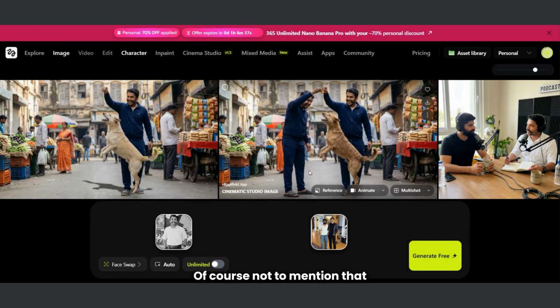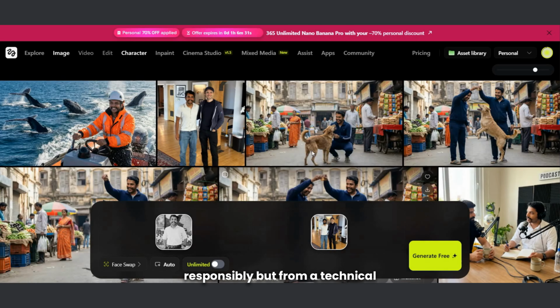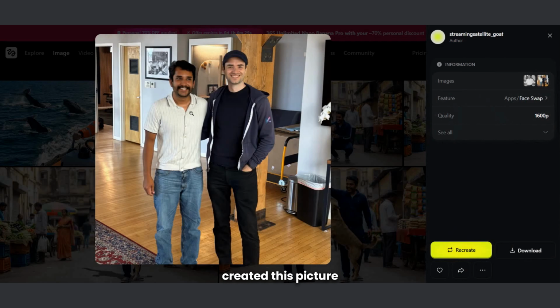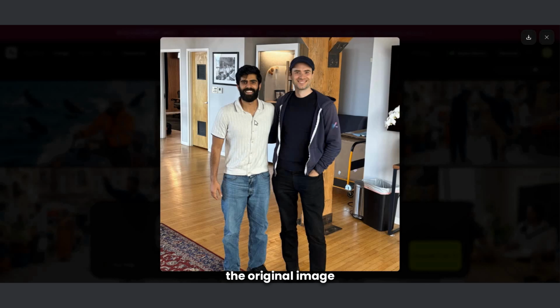Of course, not to mention that this feature should be used responsibly, but from a technical standpoint, I think this is quite impressive. So, for example, I created this picture. This is me with Andrej Karpathy. So, this is the original image. Dwarkesh was recording a podcast with Andrej and he posted this picture. So, I thought maybe let me just swap him.